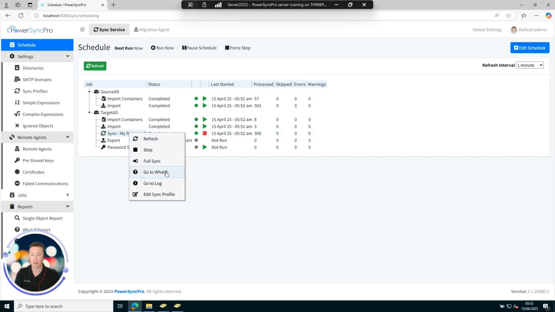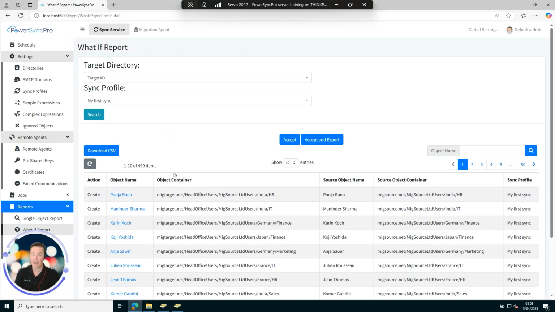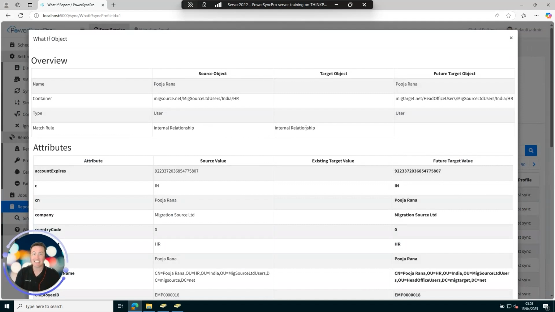And we do that by right-clicking on it and looking at the what if. So we can go to the what if report and we can see what PowerSyncPro would do in the target environment if it were to be approved, if this what if report was to be approved. So I can look at one of these users and see what would happen. So I've got my source object in my MIG source environment. Target object, it hasn't found a match. There is no current target object for it to update.